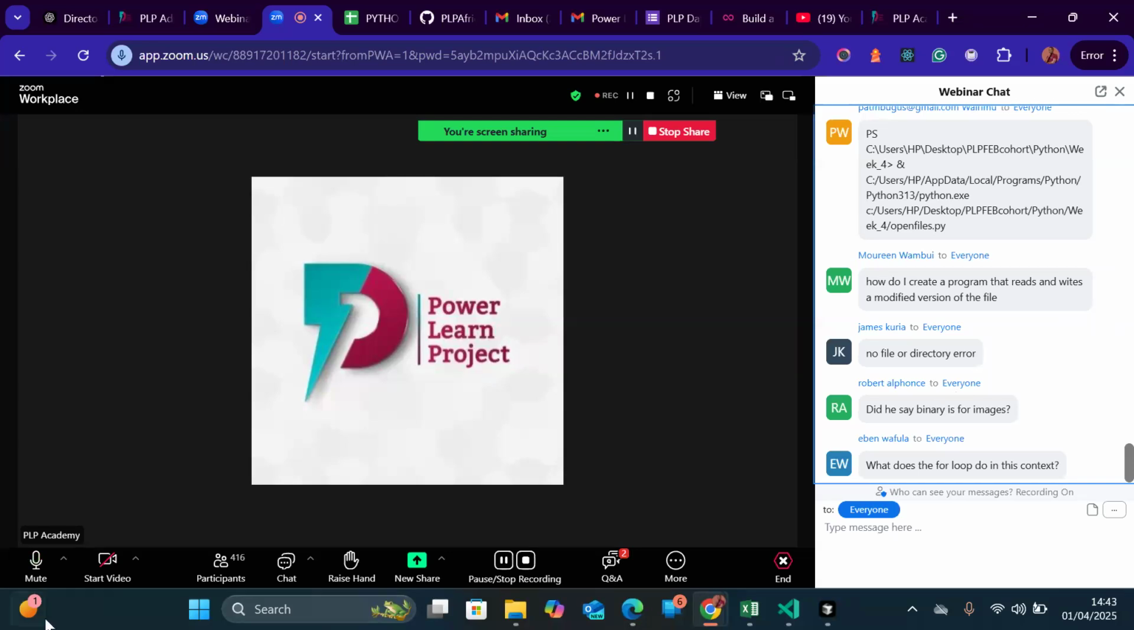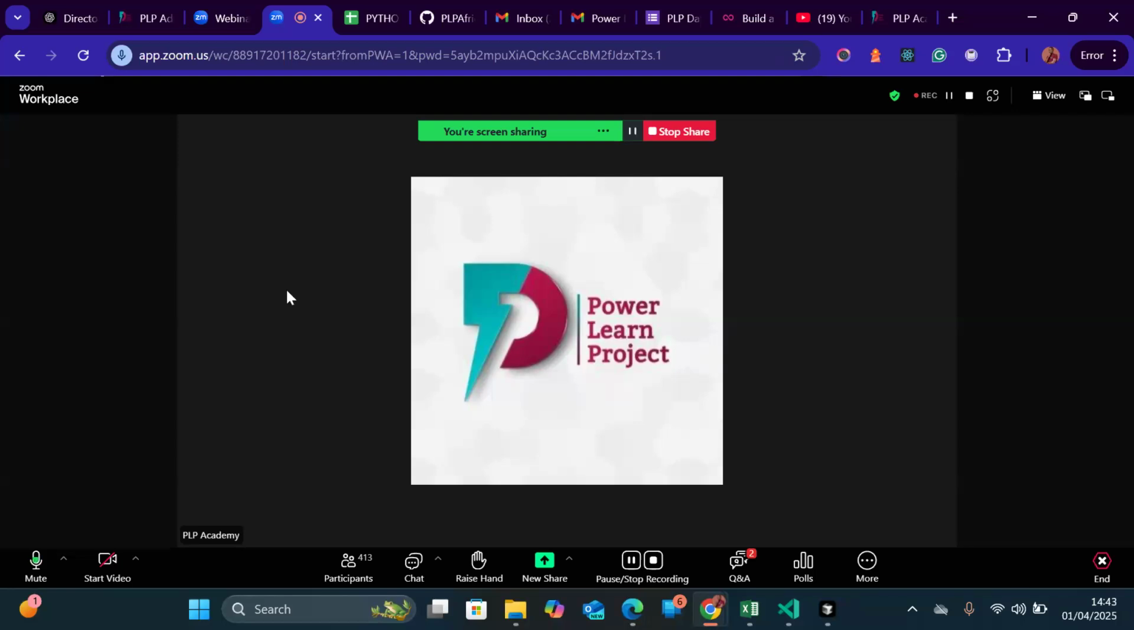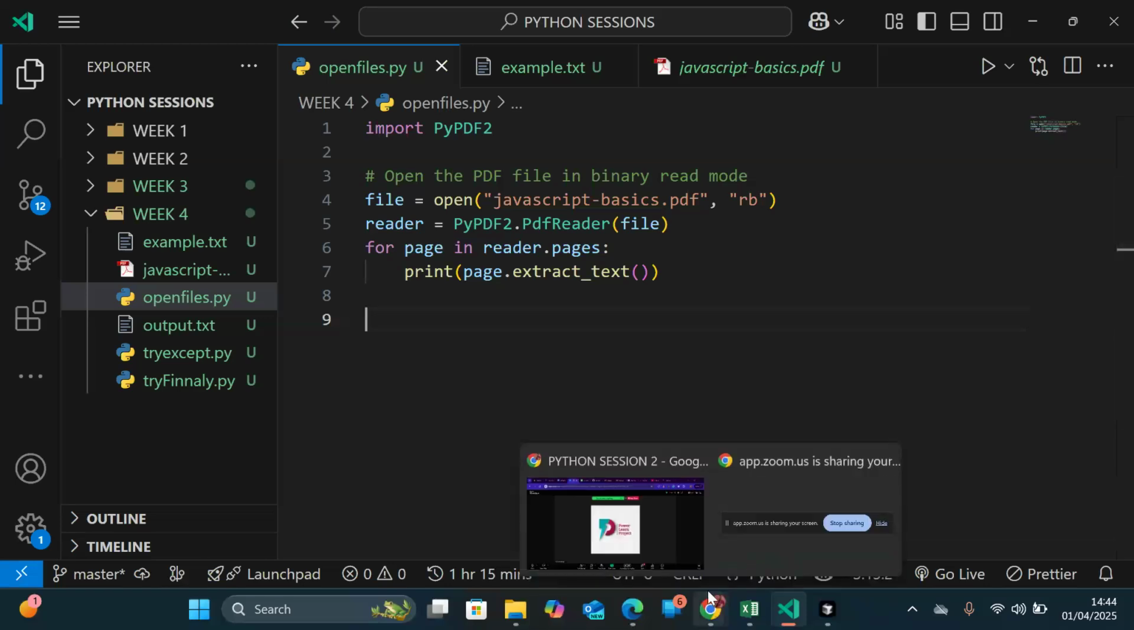Yes, I said binary for images. Binary for images because it depends. You have to understand your document really well. If it's a normal text, like a Word document, that's when we use read. But if you know it's not a normal document, like a PDF, an image, or a video, it has been stored in the form of binary. So you read binary. So that's how we go around printing files in Python.